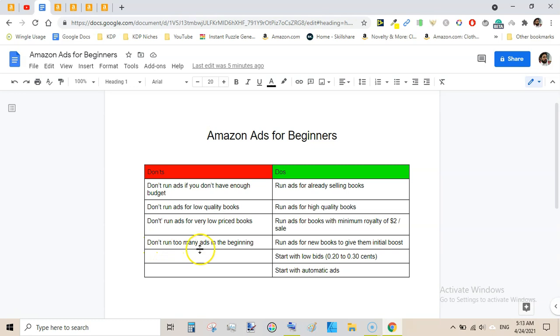Do not run too many ads in the beginning. If you are a total beginner, then you should not create too many ad campaigns. It may result in losing money on them.